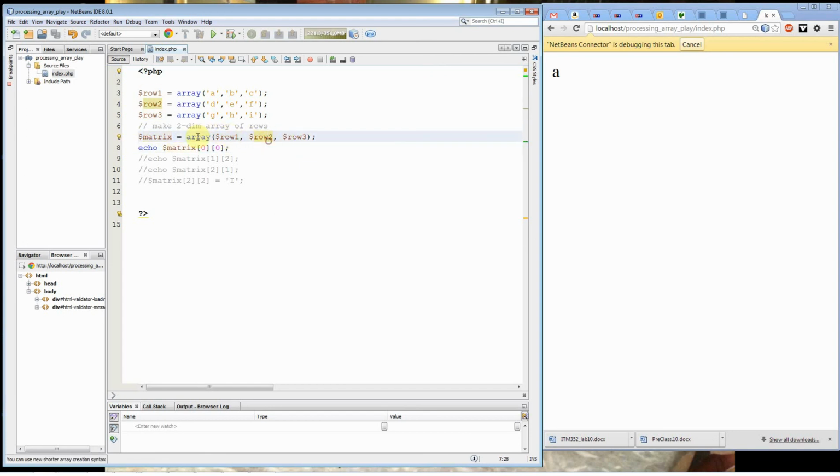These are the boxes of cookies, and I'm putting them in another box. So the box of the box of cookies is called $matrix, so it's the crate. And so I've created a multi-dimensional array. And so how do I use it?